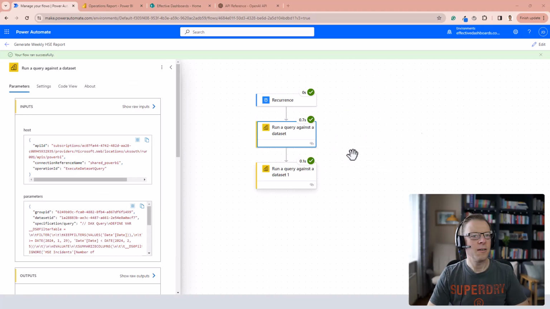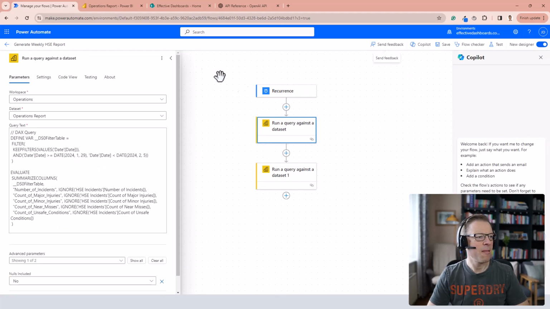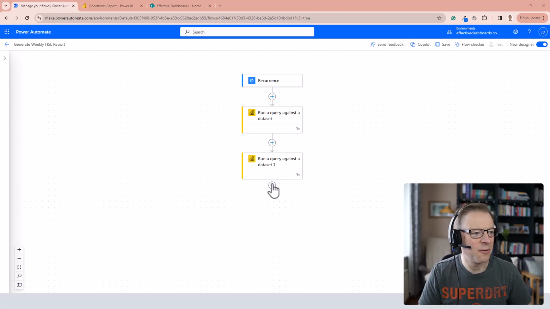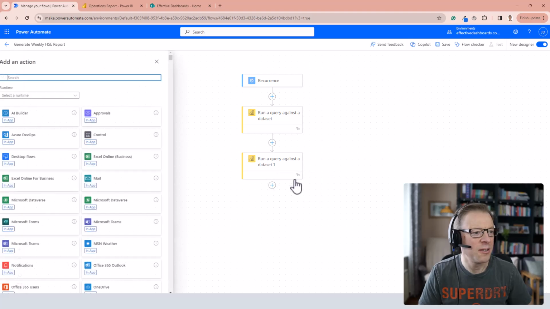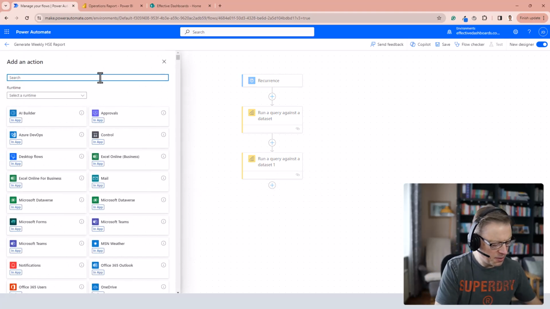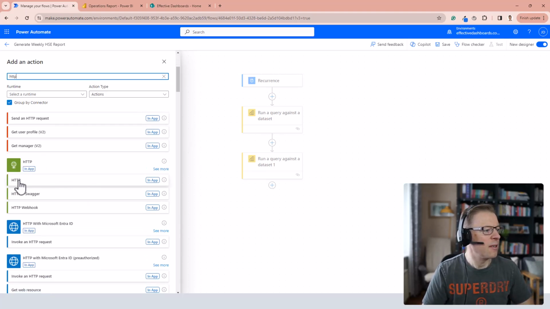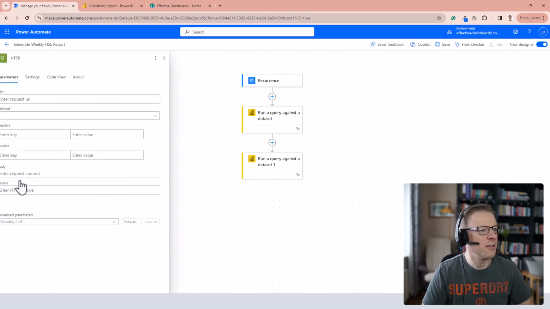Great stuff. Okay, so once you're happy with that, if you click on the edit button here, that's going to take us back to the edit flow view. Right. Okay, so now we're ready to add a new action here. Next we've got to add an action to set up a request to the OpenAI model. So to do that, we're going to add a new action, search for HTTP, and then choose this HTTP action here.